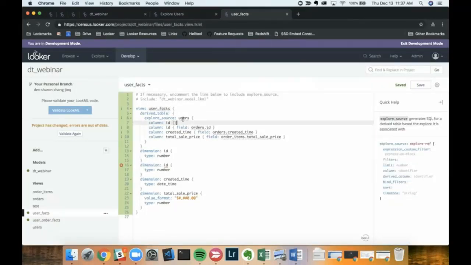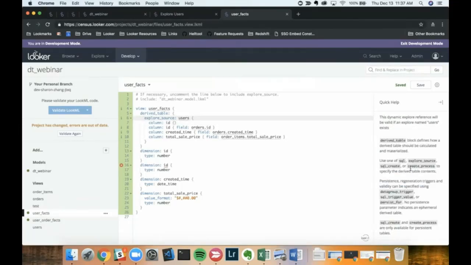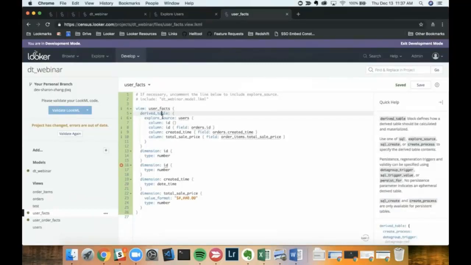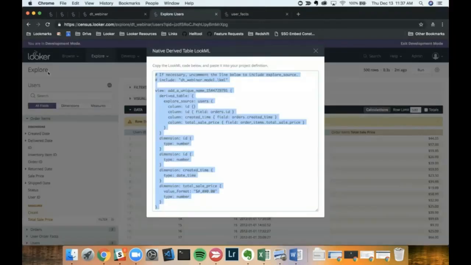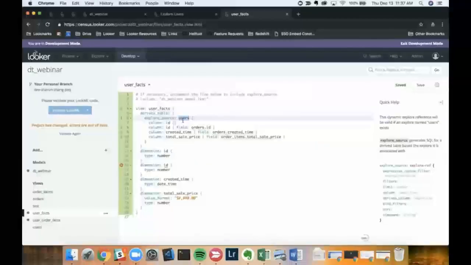And now you'll see the syntax that's in here. I'm not going to go over all of the syntax that's associated with native derived tables, but I will call out a couple of the most important ones. We'll talk about three of the most important ones. The first one, and you don't have to worry about this because it's produced automatically for you, is explore source. This basically is referencing the name of the explore that I was using to produce this table. This is our explore called users. So that's why it's called users.